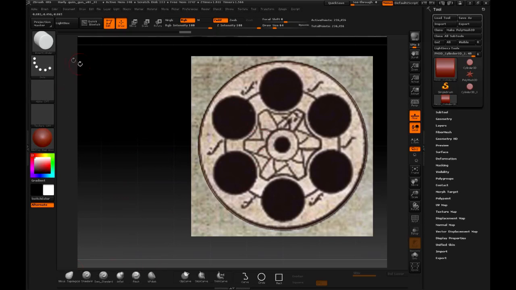Insert cylinder, activate the symmetry, and we will visualize our piece. We've got a very clear difference. In this case, we've got a completely flat surface, and it looks straight and pretty good.